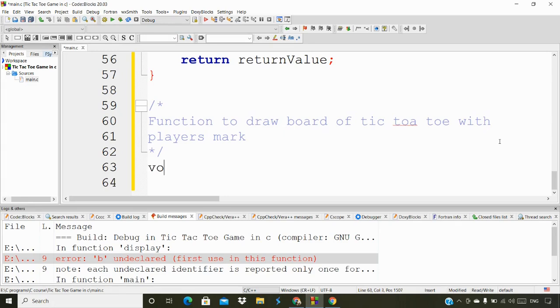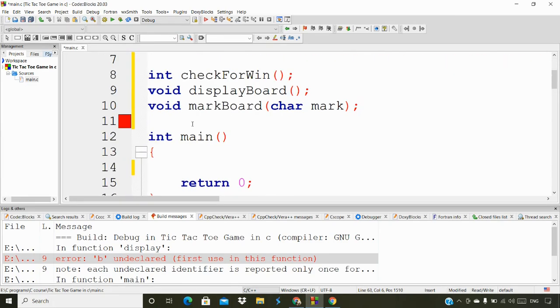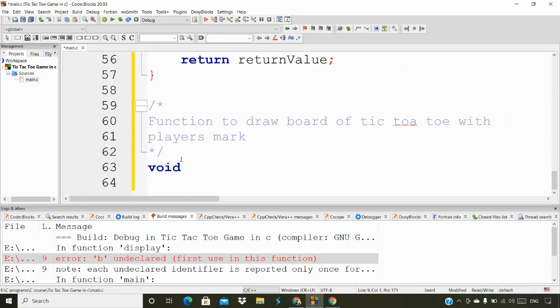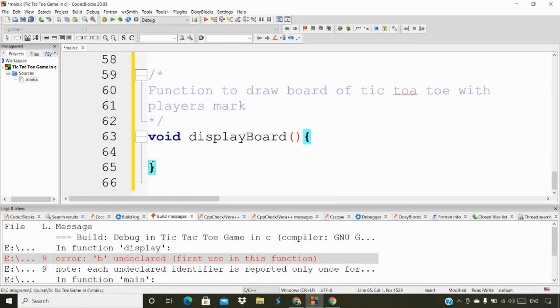Now we're going to implement what exactly the function does. This is the function, the display board. I'm going to remove the semicolon and then open and close curly braces. Within this, I'm going to mention what exactly the function does.